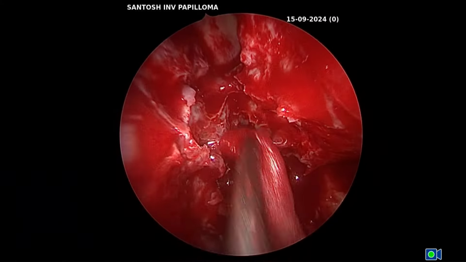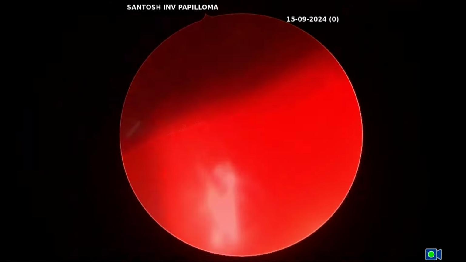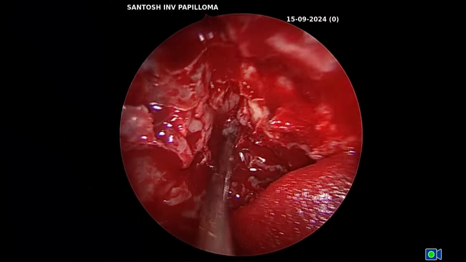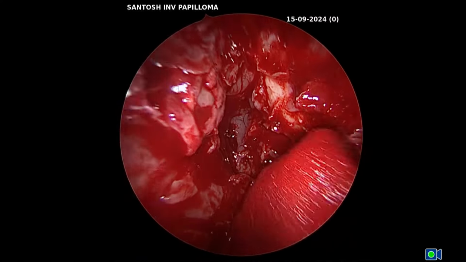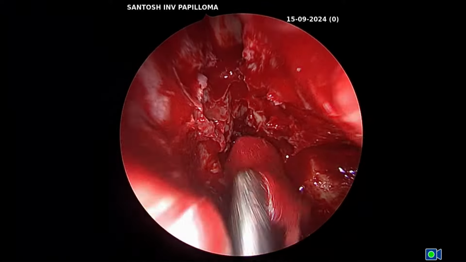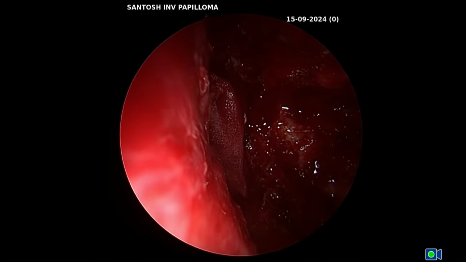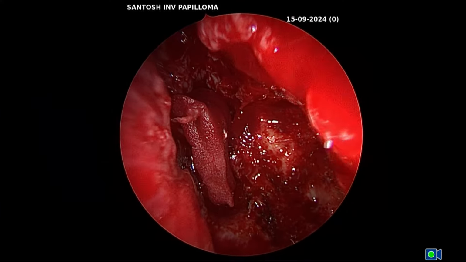So you can follow it right up to the sphenoid. Yes. Yes. That's the entire skull base, and that's following it all the way up to the sphenoid. And then give me a Blakesley straight.